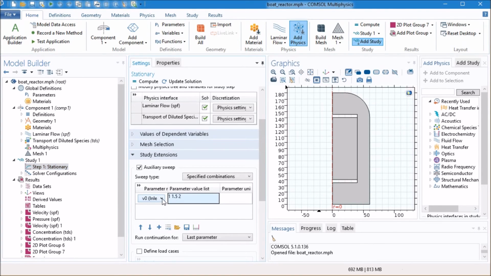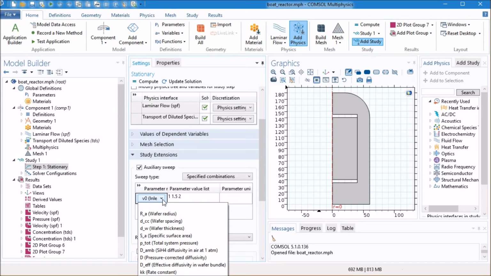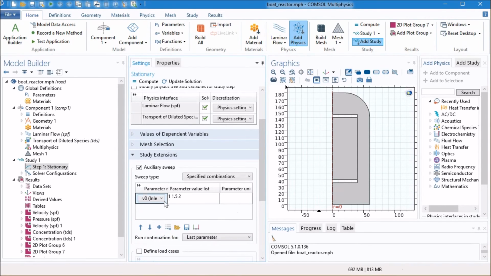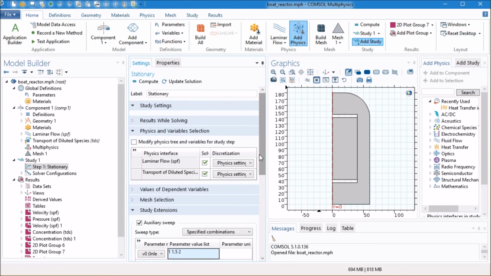The input parameter here is V0, which means the inlet axial flow velocity. Here you can put the number 1, 1.5, 2, or 2.5, any number you want, but you had better do a literature review and see what the best velocity range is. Besides this inlet velocity, you can also change other parameters like the reaction temperature, the concentration, or the wafer spacing. Suppose now I change V0. I input here 1, 1.5, and 2. And next I click compute.